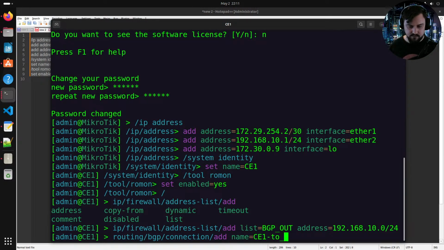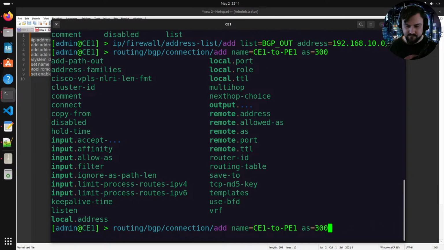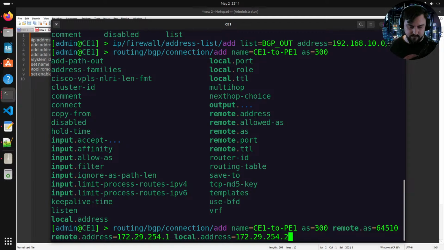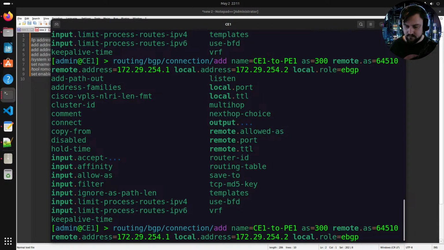Then routing, BGP connection, add, name, CE1 to PE1. It's a good name. Our AS is 300. Our remote, hang on, what did I choose there? That wasn't right. Remote AS is 64510. Our remote address is 172.29.254.1. Our local address 172.29.254.2. Our local role eBGP. And we're not doing any VRF stuff here because the CE really doesn't need to know anything about that.